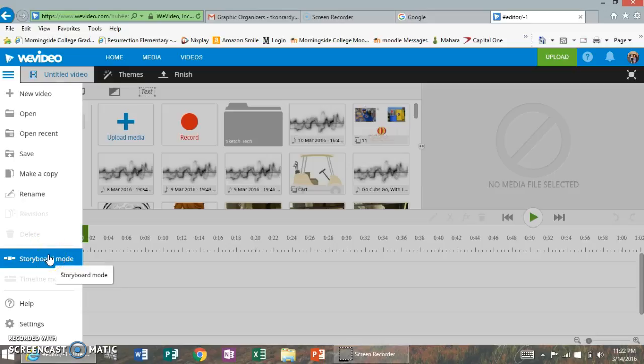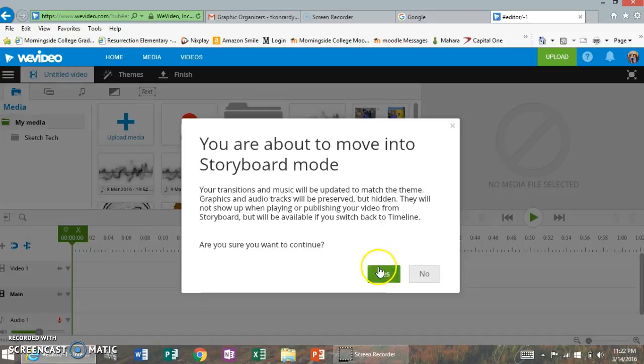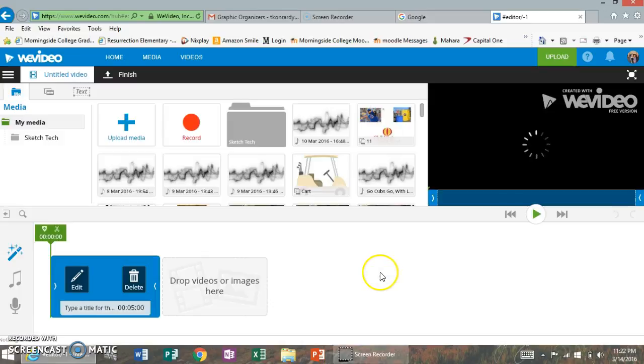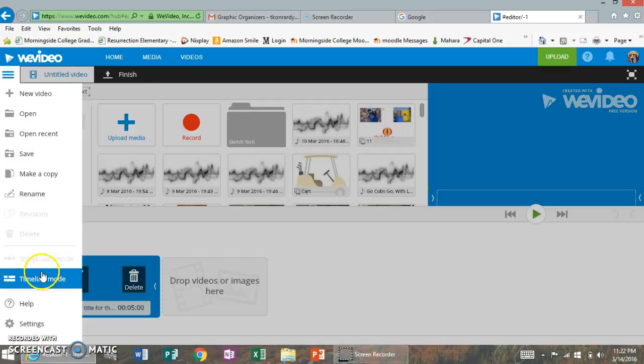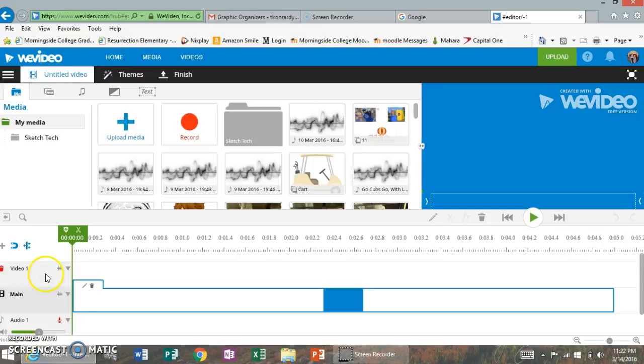The storyboard mode allows you to toggle back and forth between the timeline mode and the storyboard mode. Most people have found it much easier simply to drop the pictures in at storyboard mode and then switch back to timeline mode when they want to enter some more complex things like music or audio.